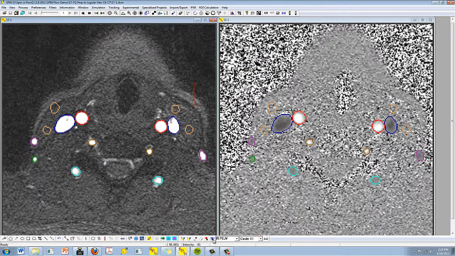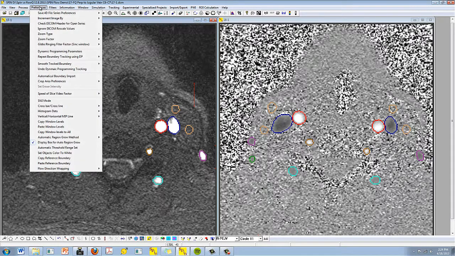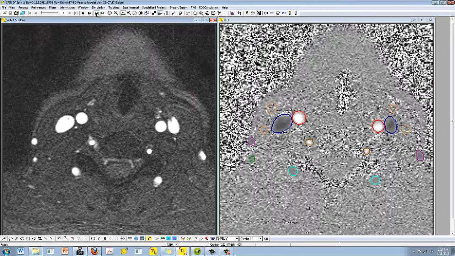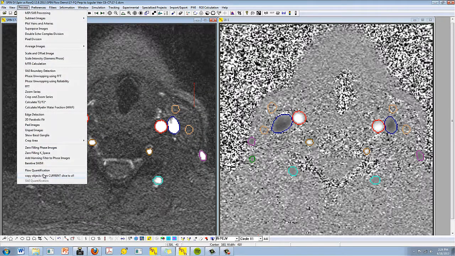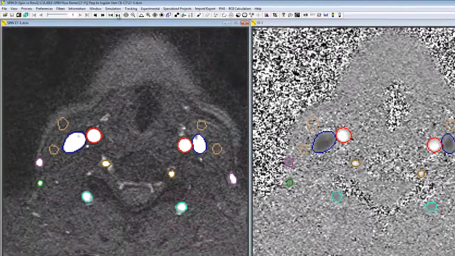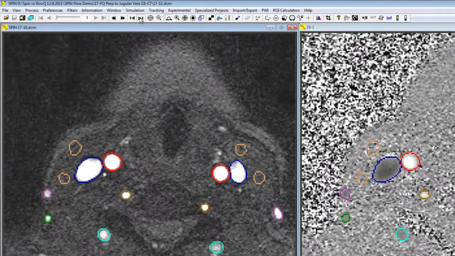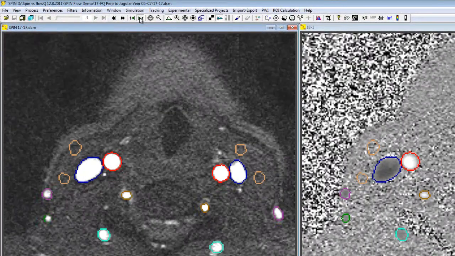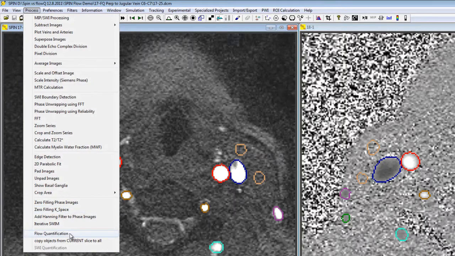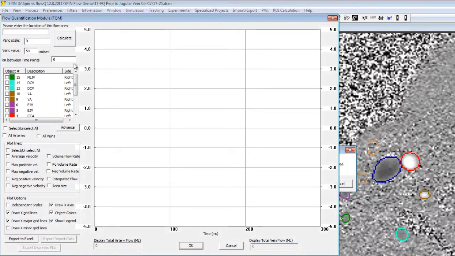Once we have finished drawing all of our vessels, we should scroll through the data to make sure that there's no pulsatility in the veins or arteries which will overlap our contours. So we'll scroll through and check that. Once we have checked that, we can finally process and go to the flow quantification module.